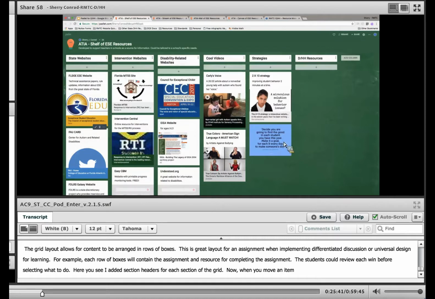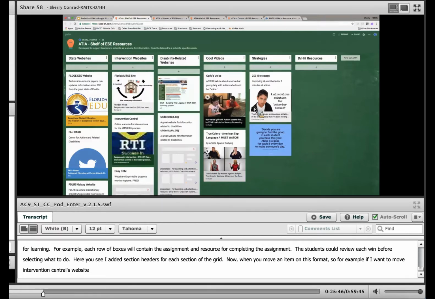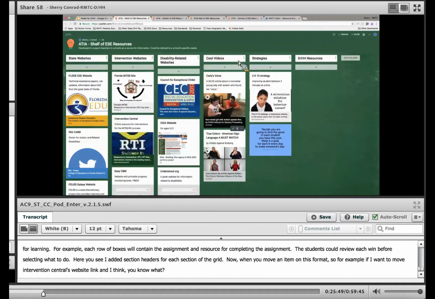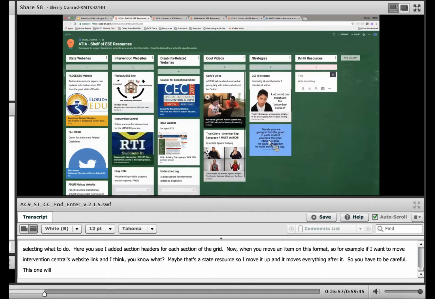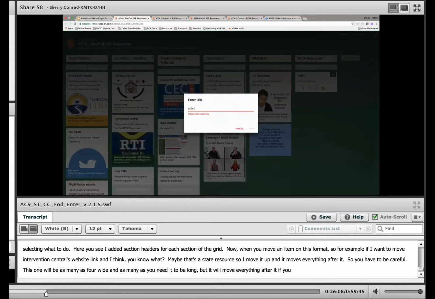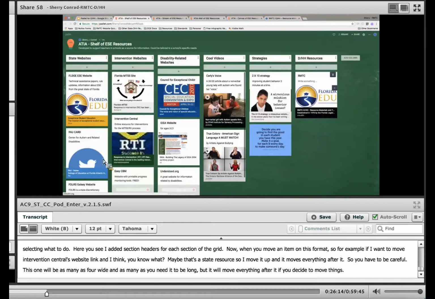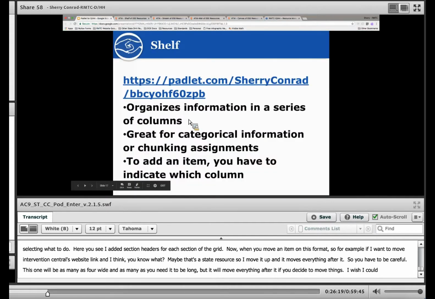Here you see I've added section headers for each section of the grid. Now, when you move an item on this format, so for example, if I want to move Intervention Central's website link, and I think, you know what, maybe that's really a state resource, so I move it up, it moves everything after it. So you have to be careful. This one will be as many as 4 wide and as many as you need it to be long, but it will move everything after it if you decide to move things.